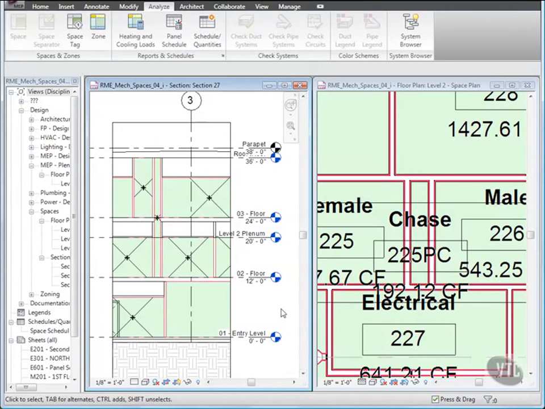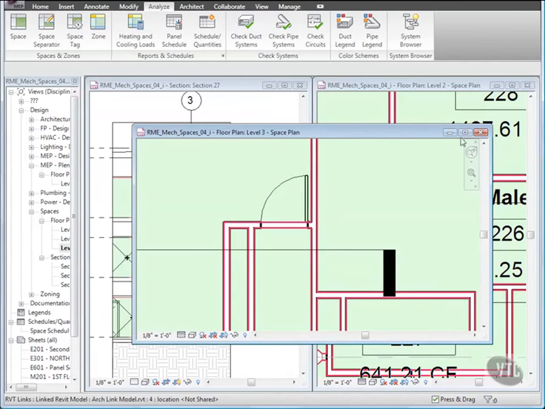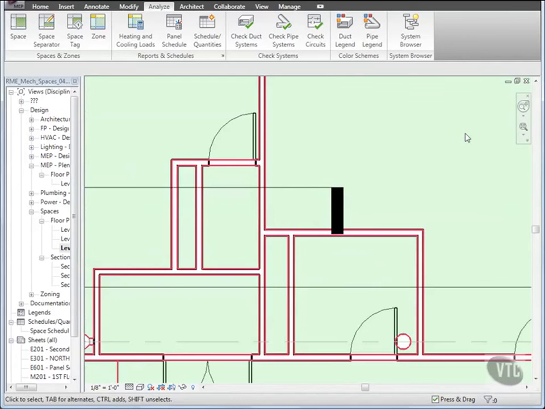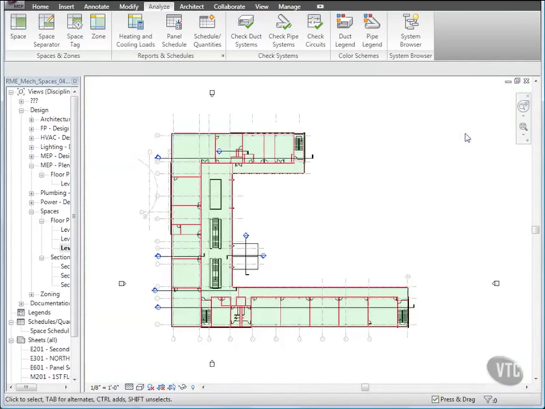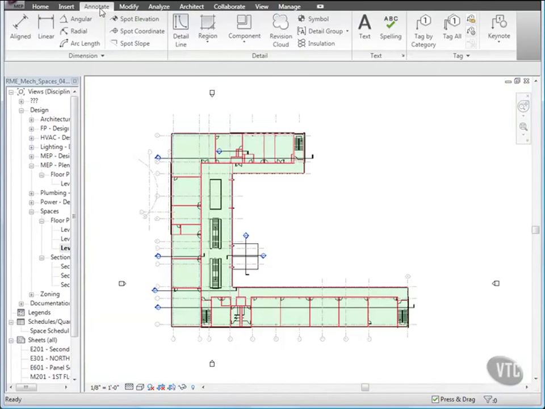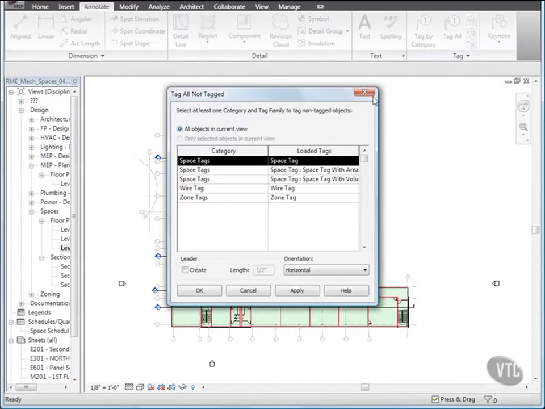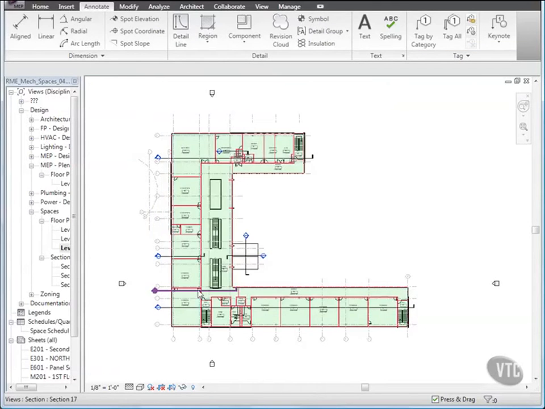Open the view Level 3 Space Plan. Then, maximize the view and type ZF for Zoom to Fit. Then, click the Annotate tab and from the Tag panel, click Tag All. In the Tag All Not Tagged dialog, under Loaded Tags, select Space Tag with Volume and click OK. When you do, all spaces in the view are tagged.